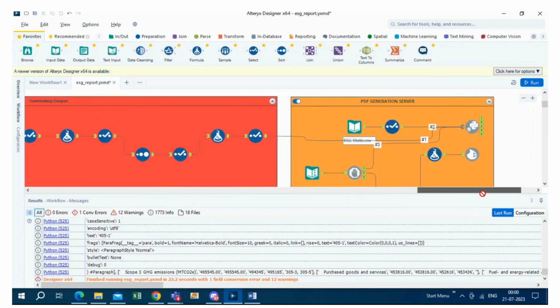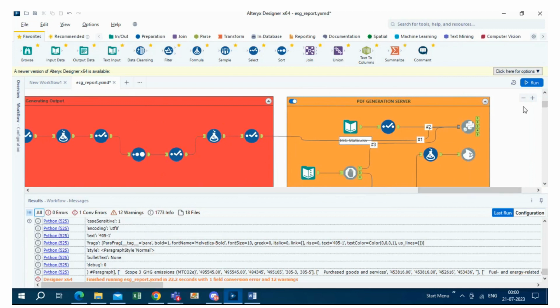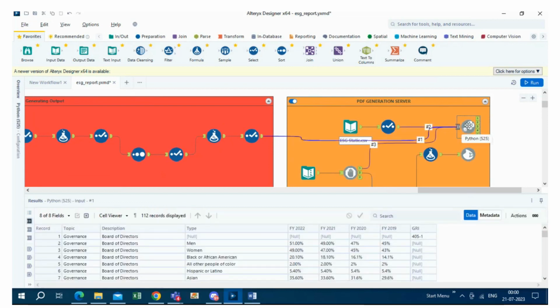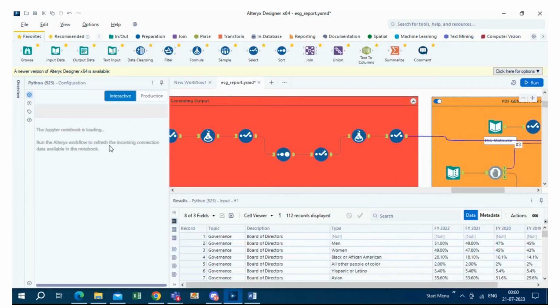5. Similarly, calculate environmental factors within the same workflow. Alteryx allows you to calculate and analyze environmental factors such as energy consumption, waste management, carbon emissions, and water usage, enabling a holistic assessment of the company's environmental impact.